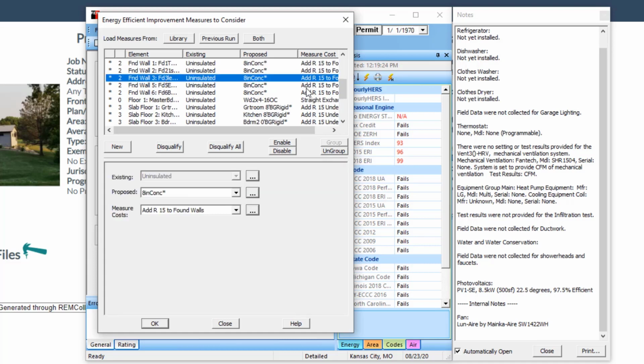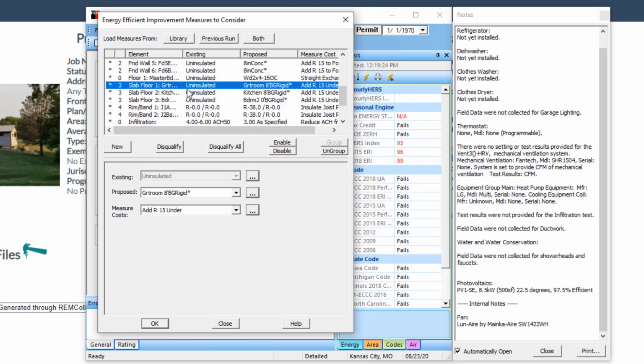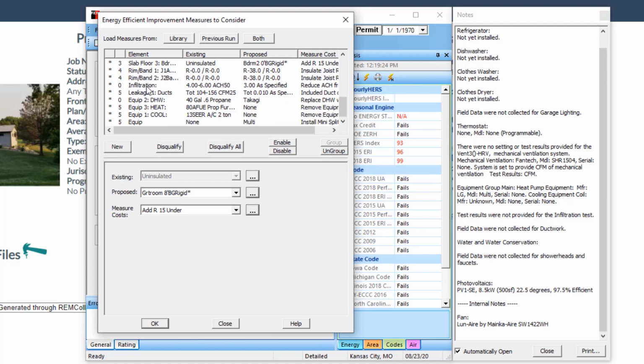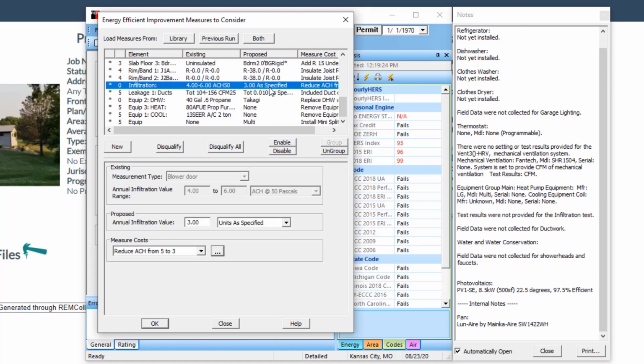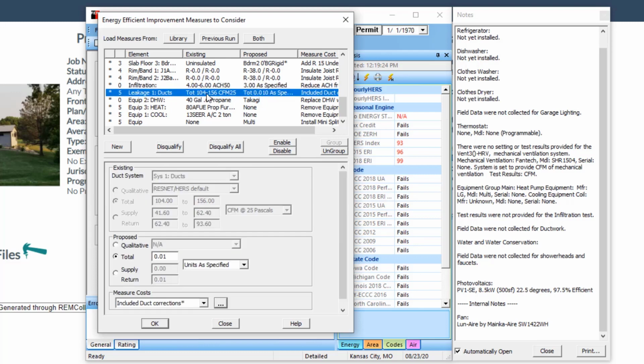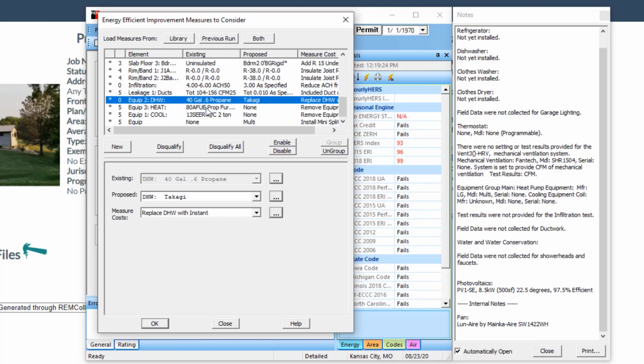We're upgrading our foundation walls from bare concrete to an insulated concrete. We're adding R15. We're upgrading our slab floors, our rim and band. We made our infiltration rate lower because SIPS panels will leak less. We only took it down to 3 ACH, which is what is actually required by the 2018 code that Kansas City is just adopting. And of course our duct leakage goes away because we no longer have ducts. And then we upgraded the heating and cooling equipment to match what is currently in Bob's house.